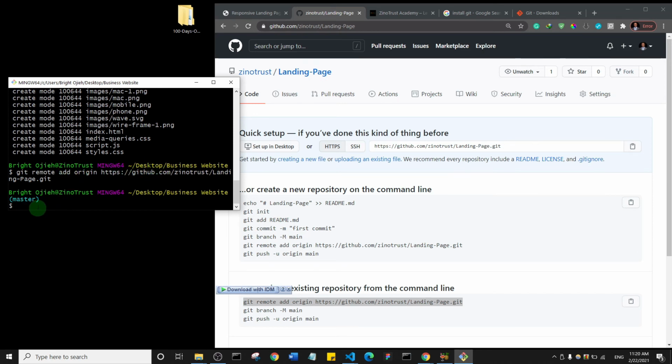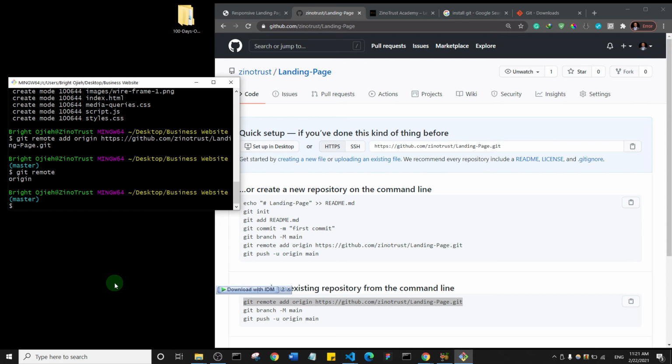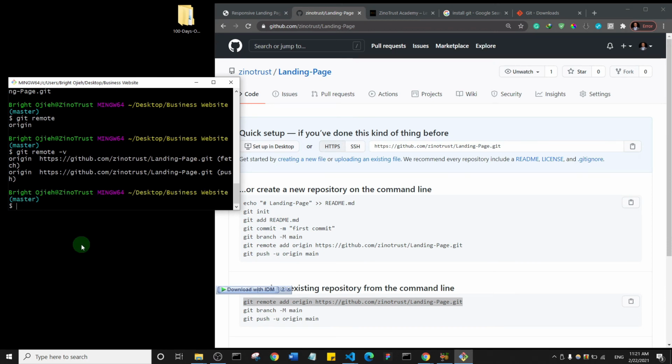What this means is that I've started the process of connecting my local repository to GitHub, which is a remote repository. The way you can confirm that is you say git remote. I can't exactly remember. Is it -v? Yeah. So git remote -v, and it will show you the connection you have. So this link is exactly what is here, the GitHub xenotrust landing page .git.